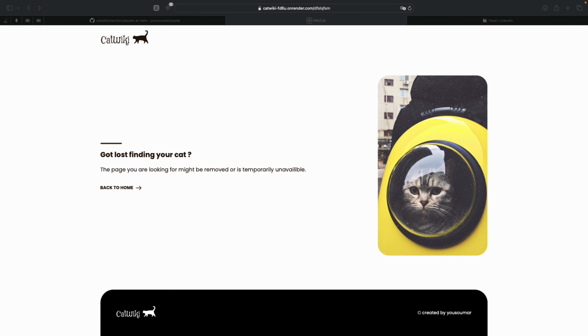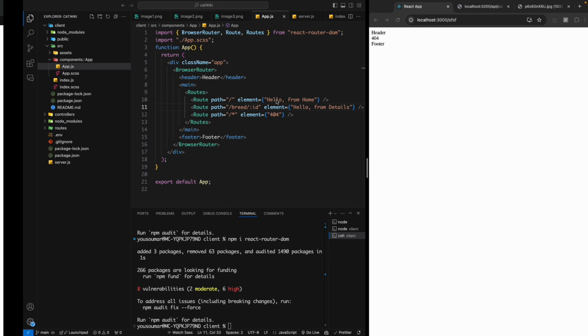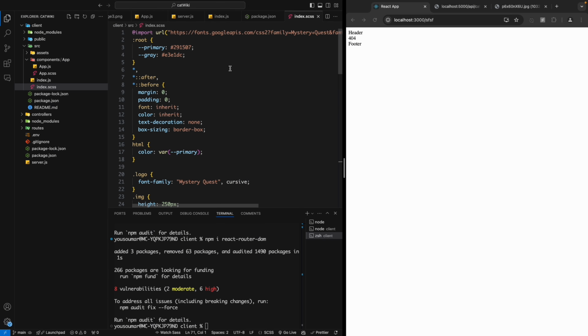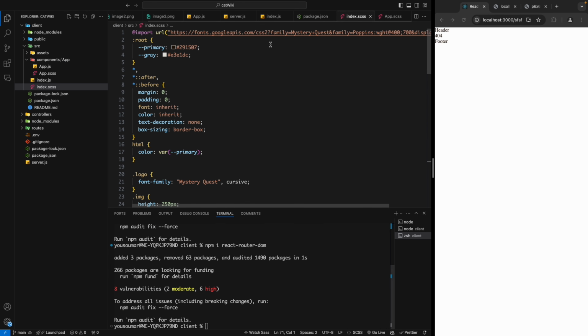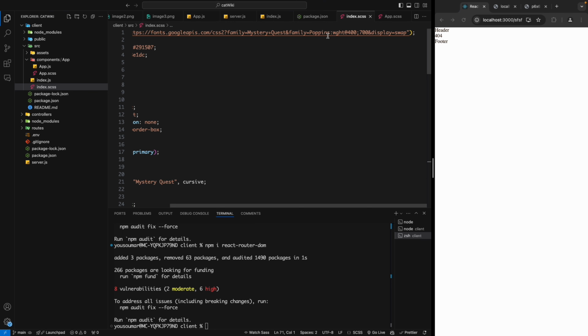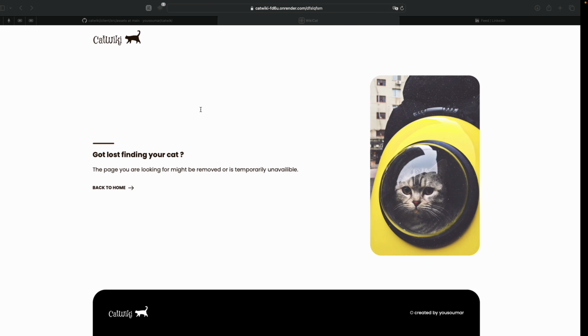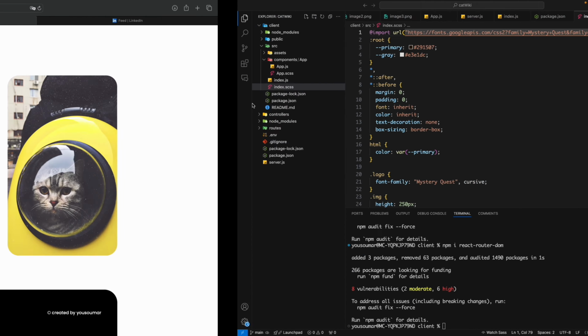And how are we gonna be doing this? So we are actually gonna come here to our index.css, and we are going to add some default styles. So let me just copy paste and explain. So we are importing 2 fonts from Google Fonts, Mystery Quest and Poppins, and we are also setting 2 colors, this one and this one. So this is the color that we have on the final design.